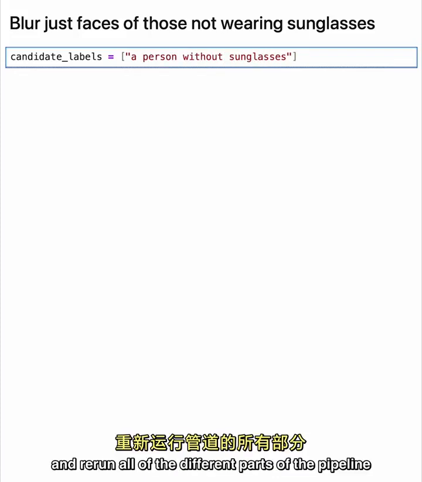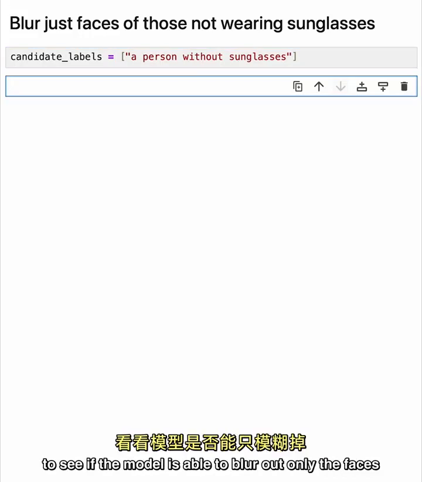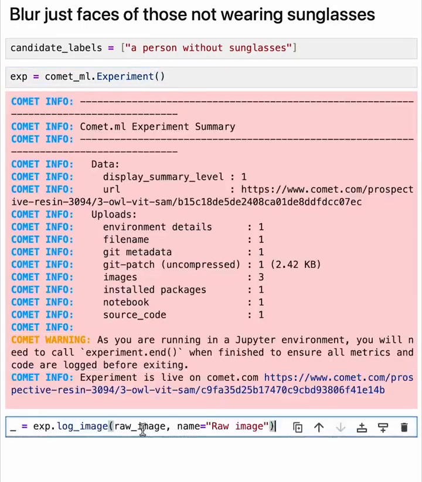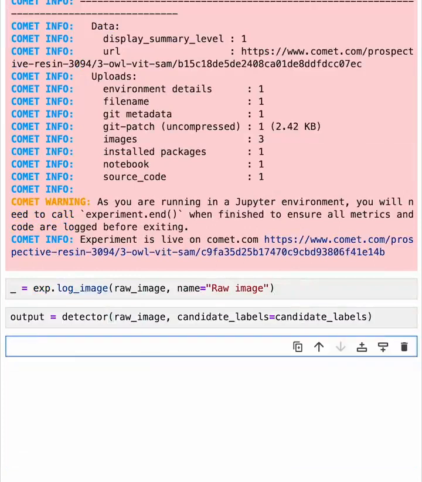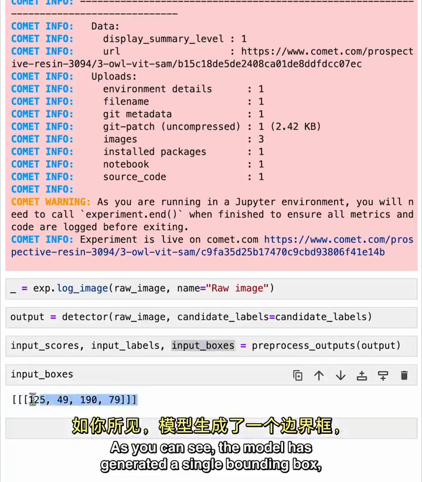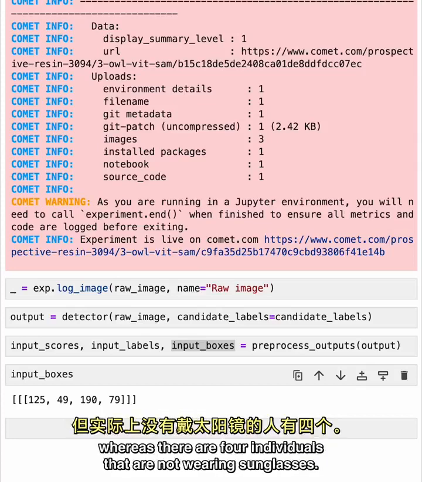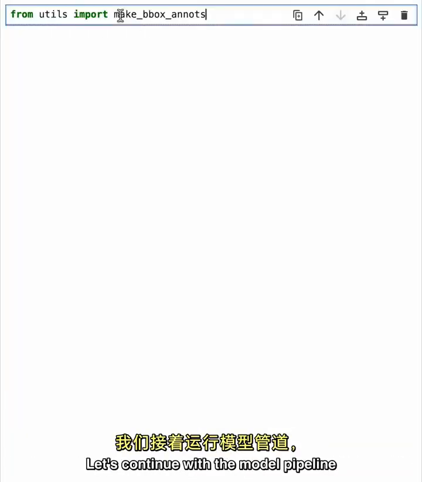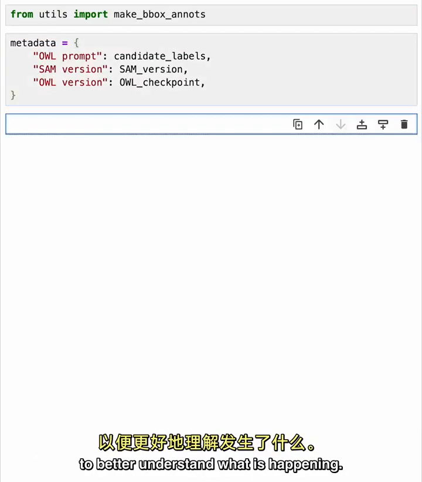Let's go ahead and rerun all of the different parts of the pipeline to see if the model is able to blur out only the faces of the individuals that are not wearing sunglasses. As you can see, the model has generated a single bounding box, whereas there are 4 individuals that are not wearing sunglasses. This might indicate to us that something has not been performing well with this model. Let's continue with the model pipeline and then switch over to the Comet platform to better understand what is happening.